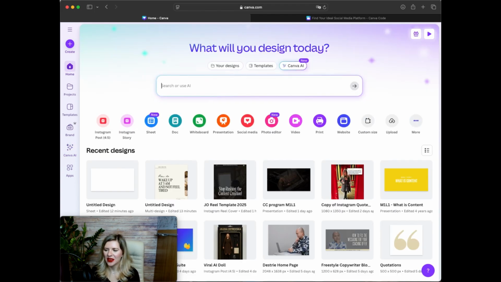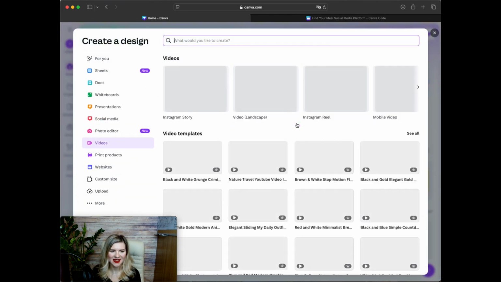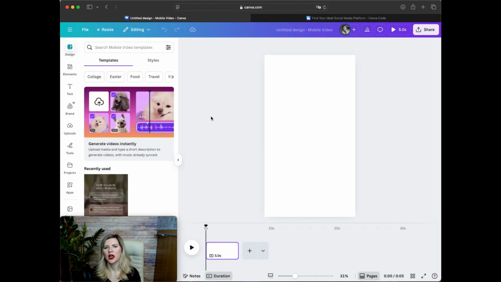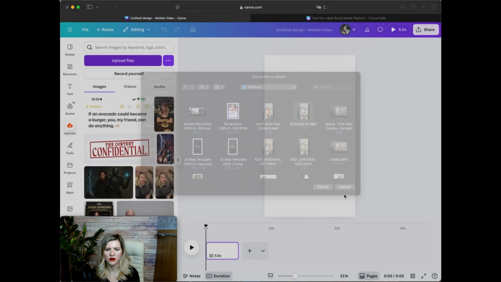All right, so now let's move on to another feature, which is video editing. I feel like a lot of people don't know, but you can edit videos inside of Canva. Now, I typically don't recommend editing long form videos in Canva because, again, Canva was made for graphics, not necessarily for videos. This is a fully edited video.